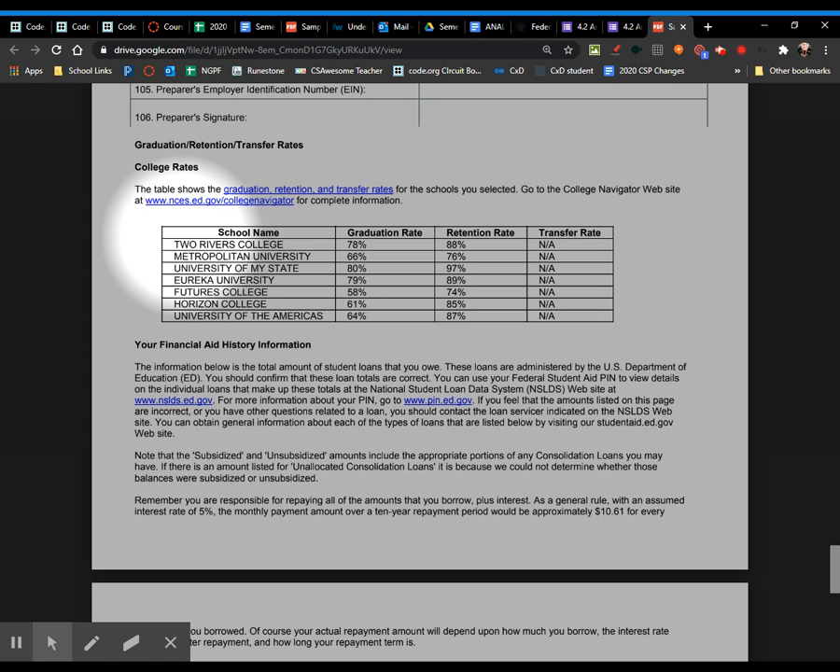So again, filling out the FAFSA and getting your SAR is the first step to getting financial aid offers and packages from each individual institution that you actually apply to. So that's it for reading an SAR.